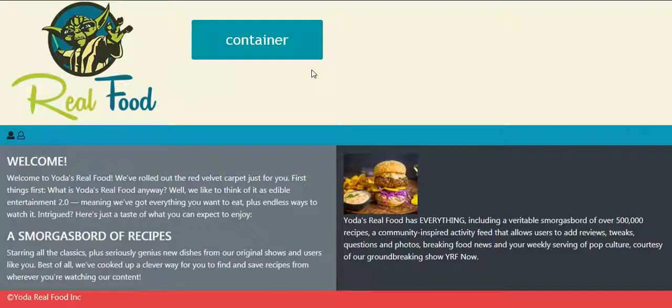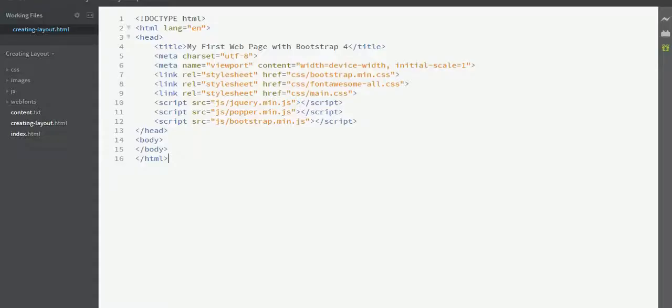Okay, now let me show you how we create this container, or the box that we use to hold all the content for this page. So this is a sample structure of a page that made use of Bootstrap. First of all, we will need to have this CSS style called bootstrap.min.css linked to this page so that we can use whatever styles are provided by Bootstrap.